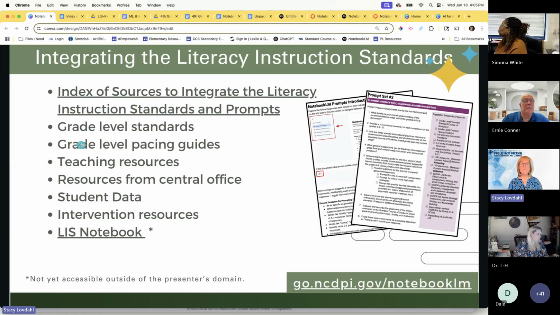Okay, and then to further customize it, in addition to that basic information, teachers would add their own teaching resources for a specific district or school. You might also add resources from your central office. You might add some specifics about your classroom or your student data, anonymized, of course, right? Specific intervention resources that you like to use in your district.